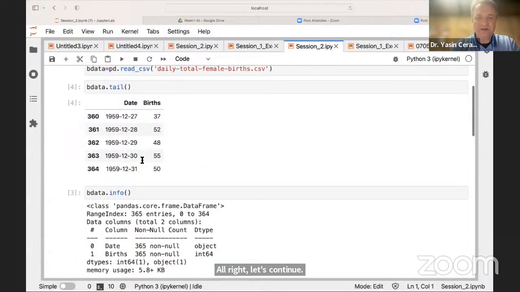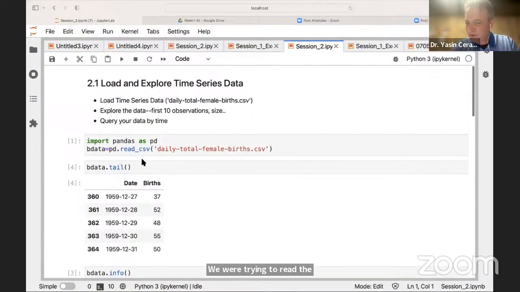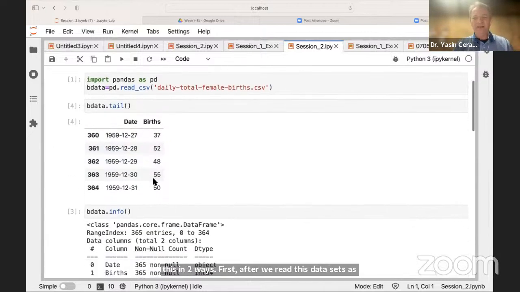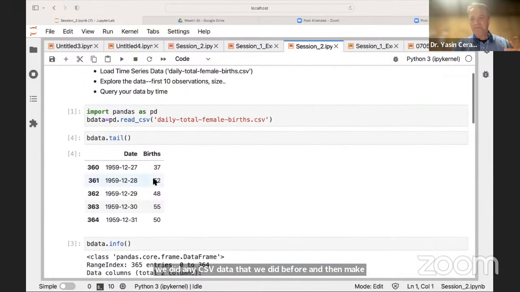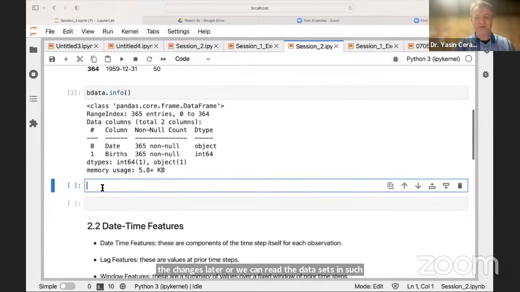We were trying to read the data set, and as we read this small, simple data set, we want to change the date, which is currently a string. We want to change its type from object to datetime. Plus, we want to assign date as the index for our data set. That is what we want to do. I told you that we can do this in two ways. First, after we read this data set, as we did with any CSV data set before, make the changes later, or we can read the data set in such a way that the date turns into a date format and becomes the index of the data set. So let's use the simpler way first.